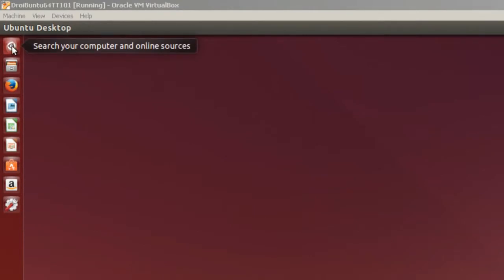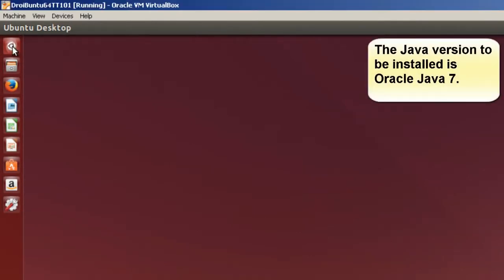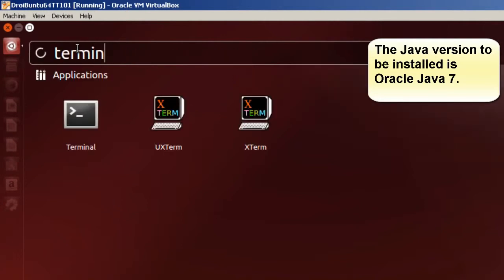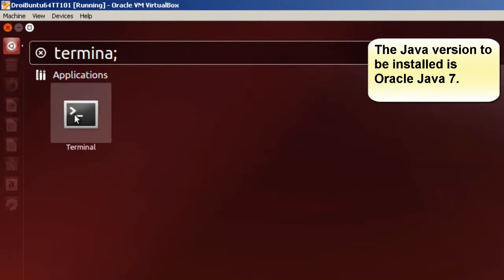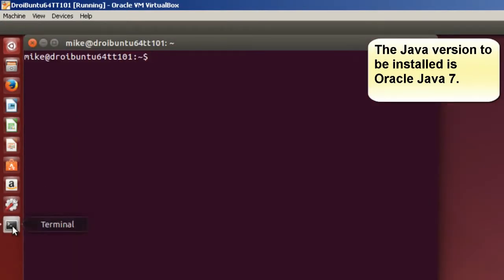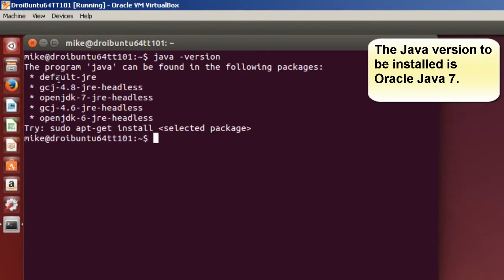So the first thing I'm going to do right here is install Java. Do a search for the terminal. There it is. And I'm going to lock it to the launcher. And the first thing I'm going to do is check the Java version, to see if Java is installed. It can be found in the following packages. So Java is not on this computer.